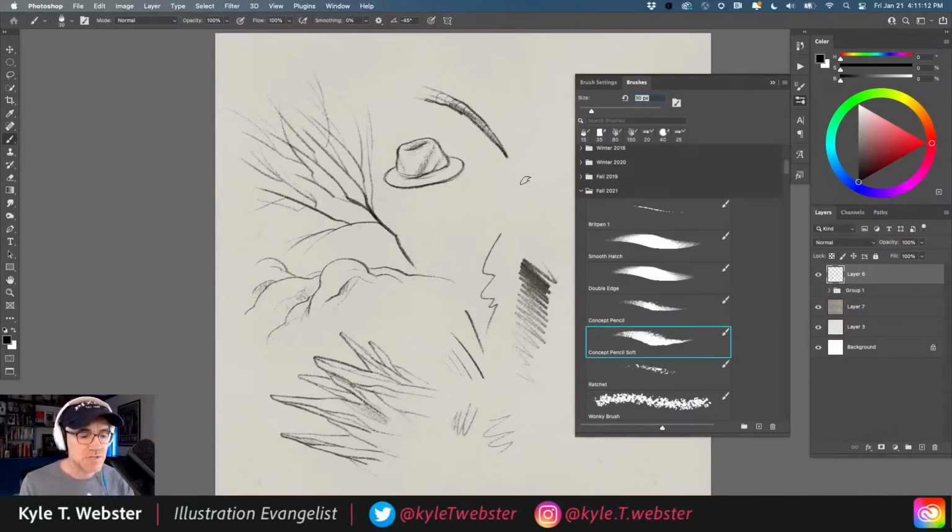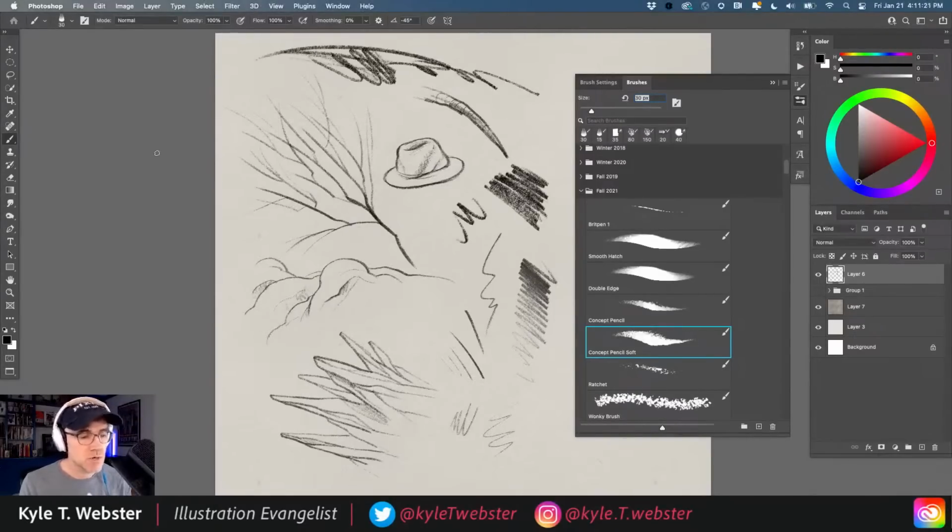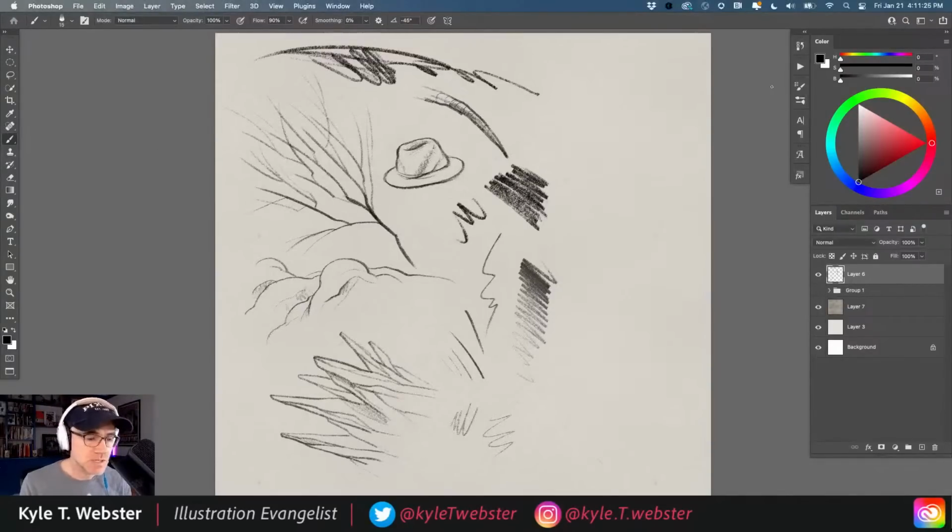The Concept Pencil Soft is a little larger and definitely has a different feel to it. Obviously a softer feel, hence the name. So if you want to do more loosey-goosey, quick work, I think you'll feel good with that one as well. So there you go.